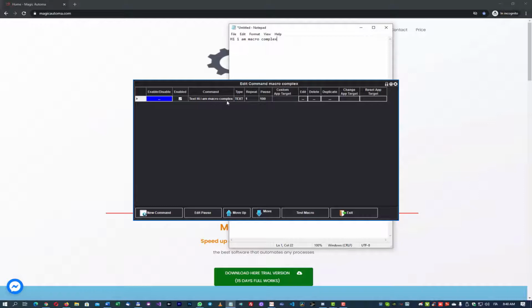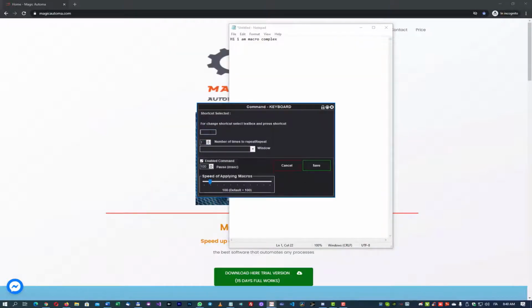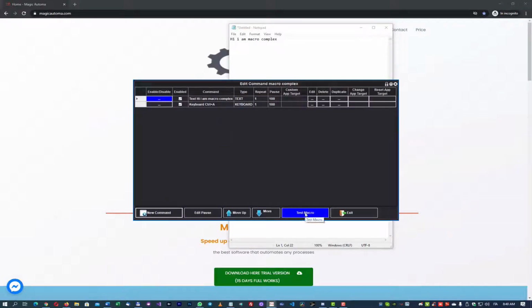Now we do not create a new macro, but we continue to insert commands into this macro. We select the keyboard command to simulate pressing a key from the keyboard. We enter in this text box and type Control A, which in Windows selects all the text. Let's try the macro. We entered a text and selected it all by simulating the keyboard combination Control and A.